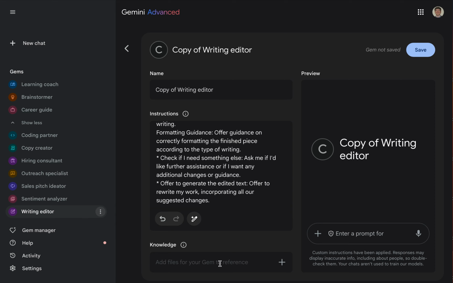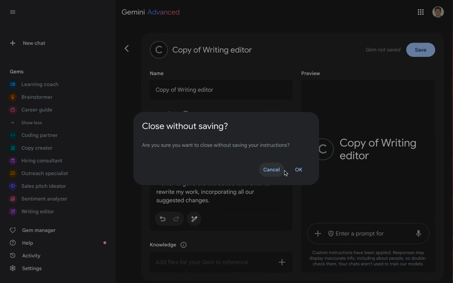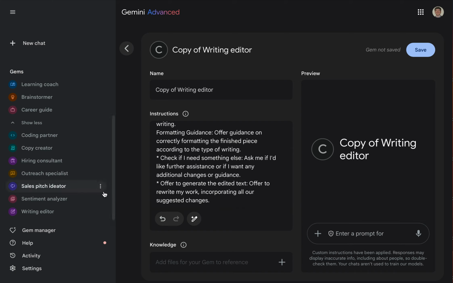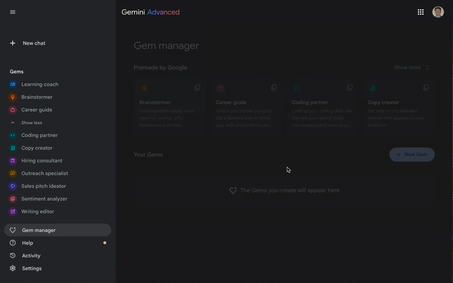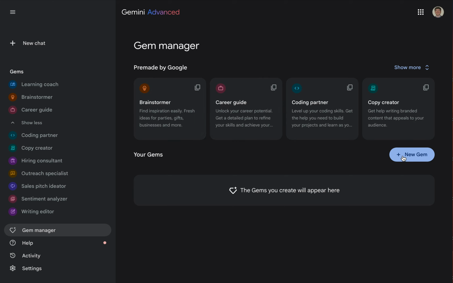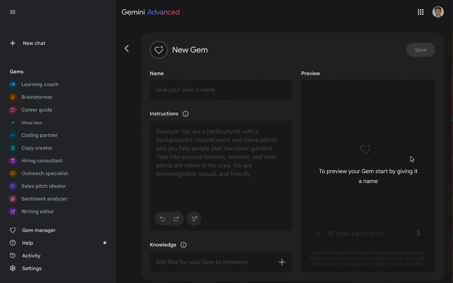So that's one of these. Let's see what happens when we make one of our own. Let's just cancel that for now. Now I can go to the gem manager and I can create a new gem. And here we go. So I can do whatever I want.